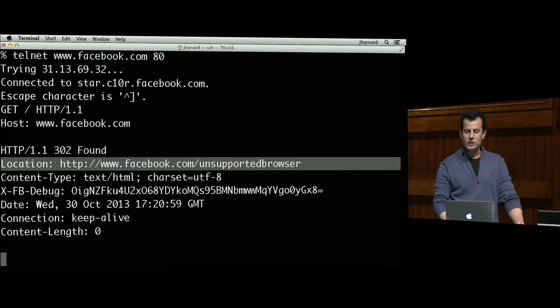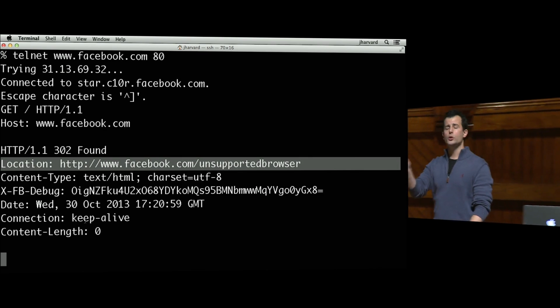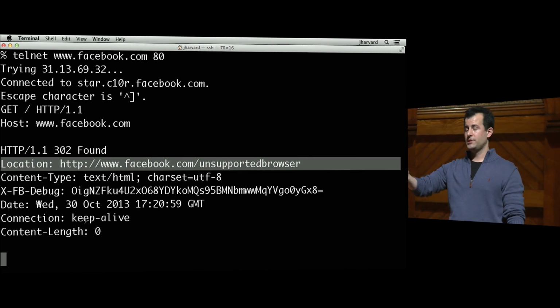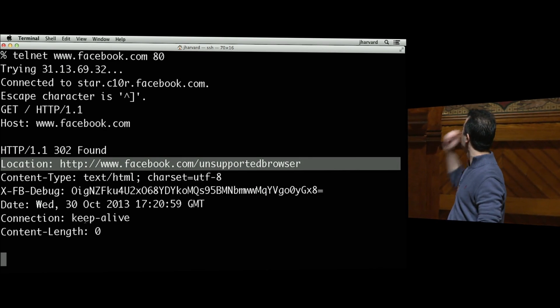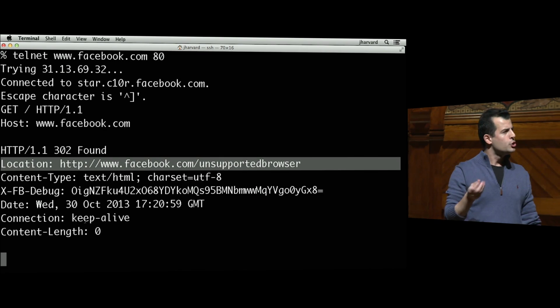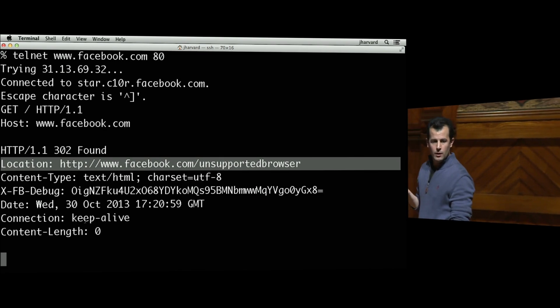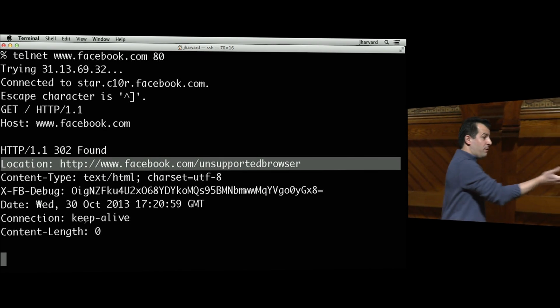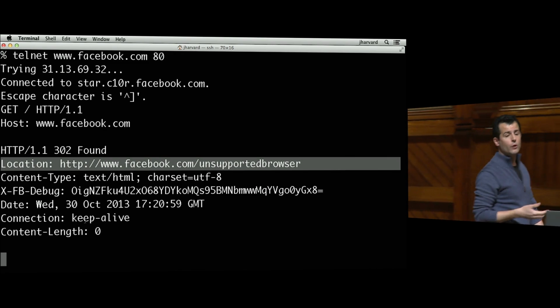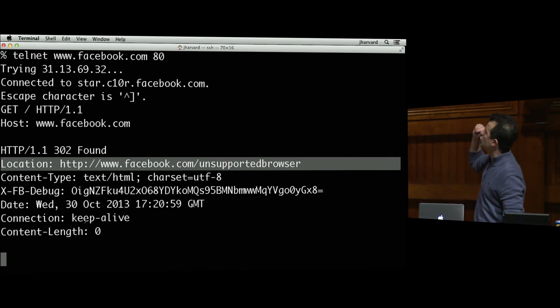But apparently, Facebook is telling me, you don't want what you asked for. You instead want today's special, which is facebook.com/unsupported browser. So at a high level, what does Facebook appear to be doing here? It's redirecting me. So Facebook doesn't like the fact that I'm pretending to be this other browser, and so it's redirecting me to some website.